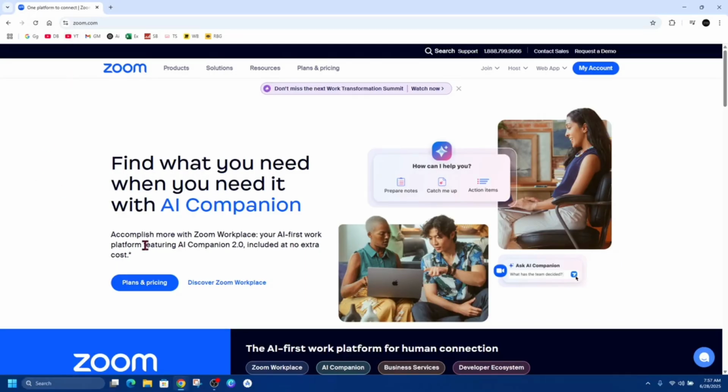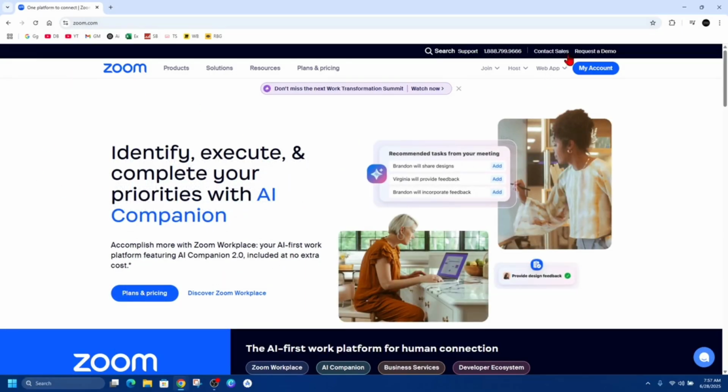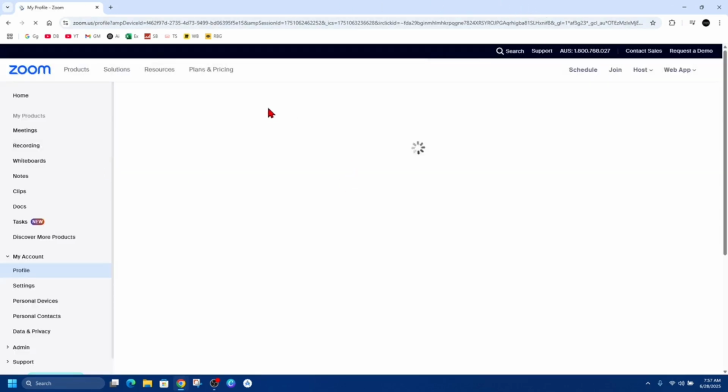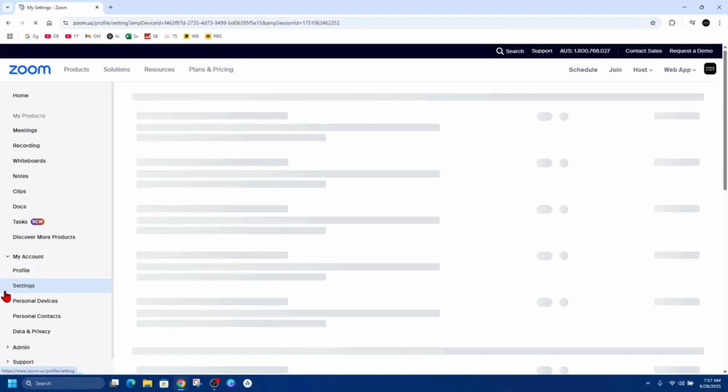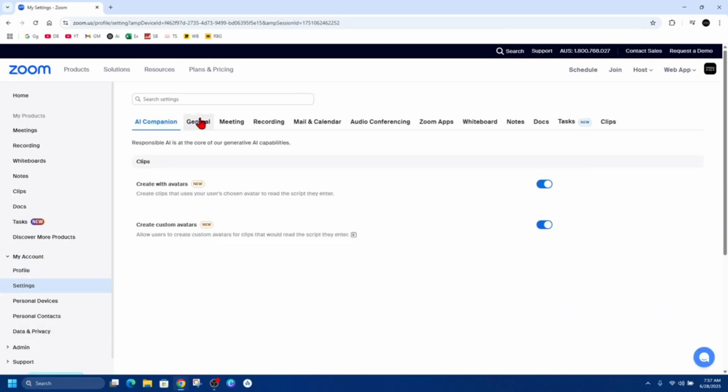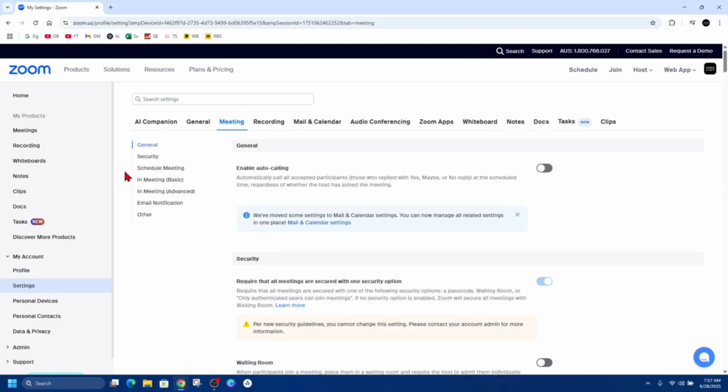Okay, so we need to first head on over to zoom.com, make sure to sign into your account. Then once you've signed into your account, we want to click onto your account to come into this page. Then from here, we want to click onto the settings tab on the left hand side, and then click onto the meetings tab.